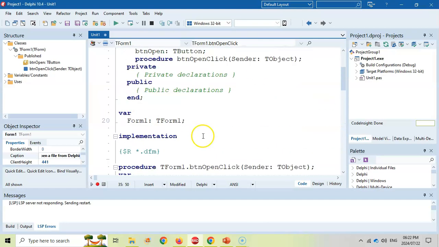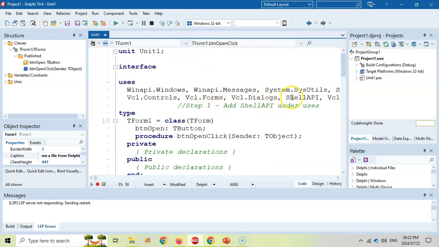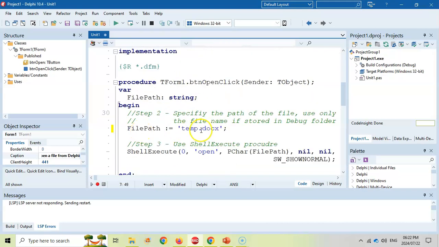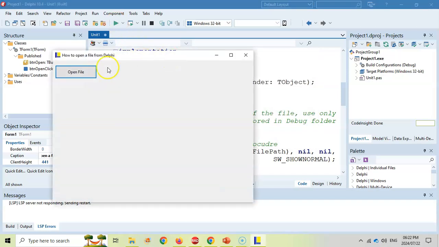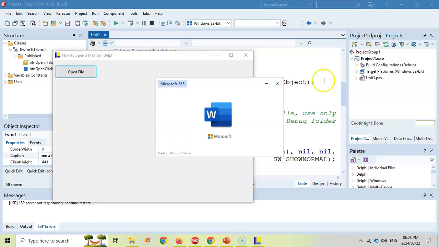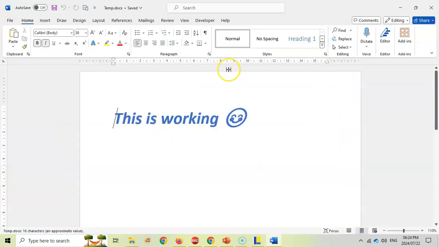So let's remind ourselves of the 3 steps. First, add the ShellAPI at the top, specify the file path, and then run ShellExecute with those parameters. Just a side note, remember that file must be in the same folder as your exe file. So let's test it. So there's a program. We're going to click on the open file button. And there you can see Microsoft is starting to open. And there we go. You can see there's the file.